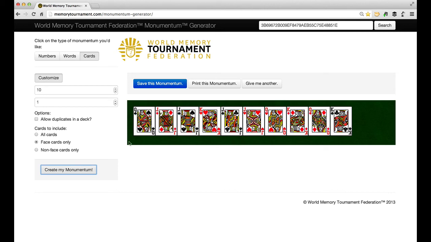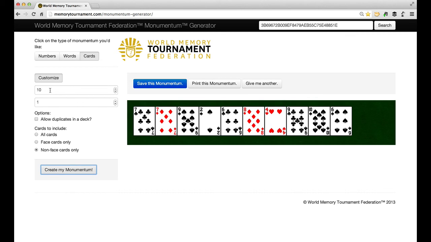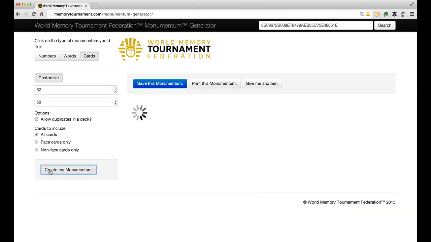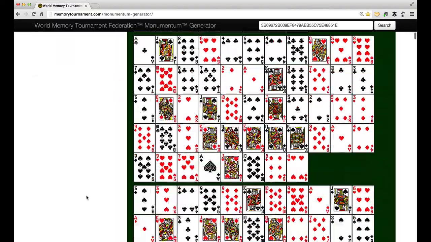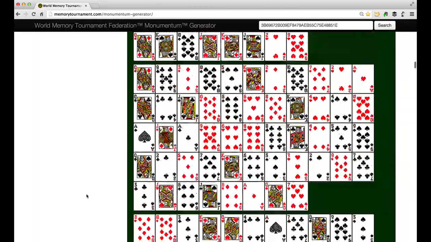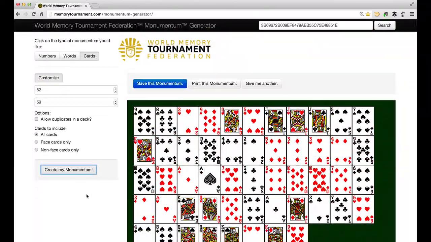And as your skill level increases, you can change to non-face cards, and you can go eventually to the full 52 cards in the deck and try and memorize this. Now let me tell you, our co-founder, Dave Farrow, the world record holder, can actually memorize 59 decks of cards. Now let's create that Monumentum. Imagine trying to memorize all 59 of these decks. As you can see, Monumentums can grow with you as your skill level improves. Our great Monumentum generator tool is easy to use and takes all the hard work away from you.